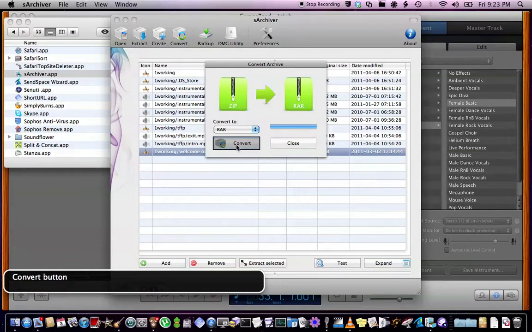Progress indicator. RAR. Pop-up button. Convert to. Convert archive. Close button. Convert button. Press convert button.